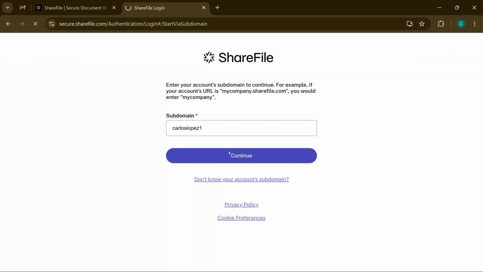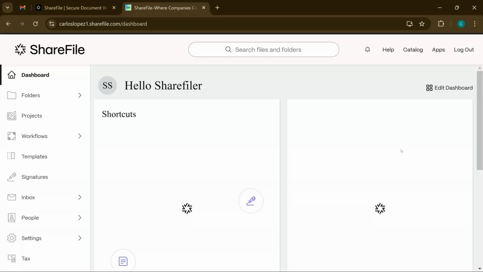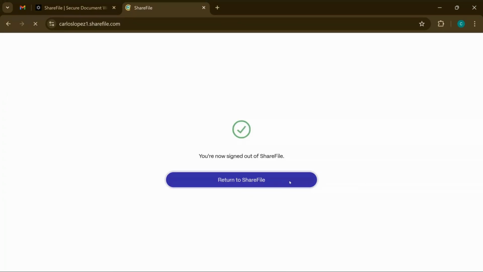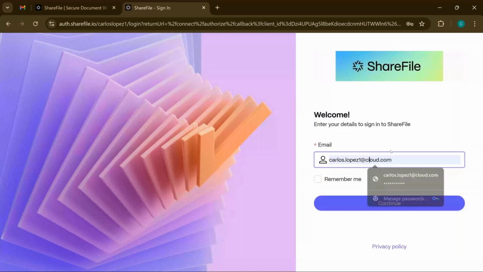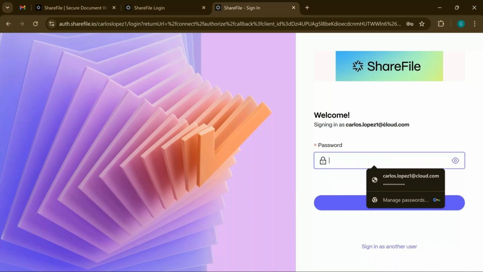This is my account subdomain. This will take me directly into the login page for my company. In here, I'll be logging out so that you can see what you're supposed to see once you are asked to log in. In here, you'll be entering your email address as your username, right? I'll be entering mine. You can hit remember me if you think it's necessary. In here, you'll be entering your password.